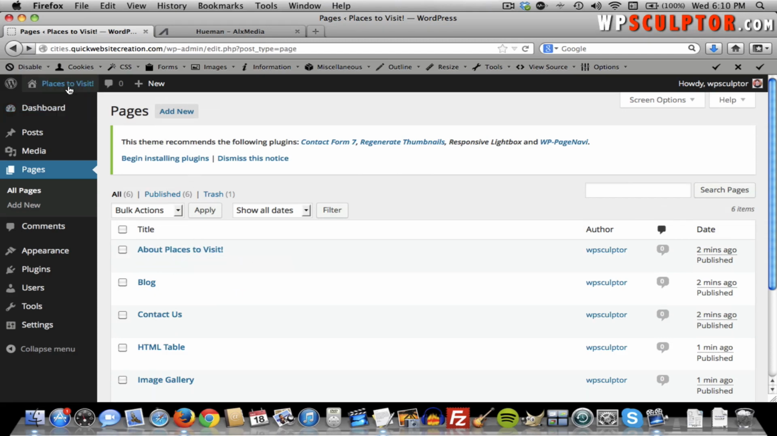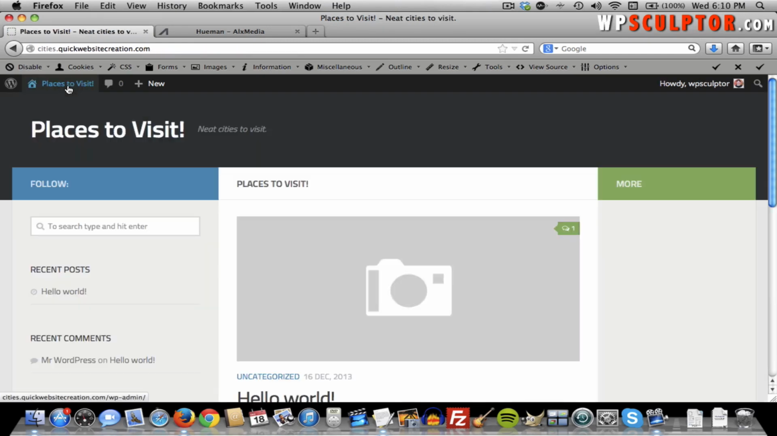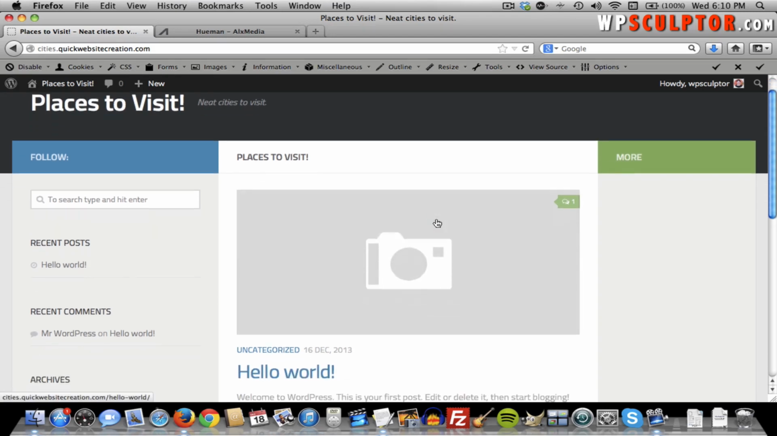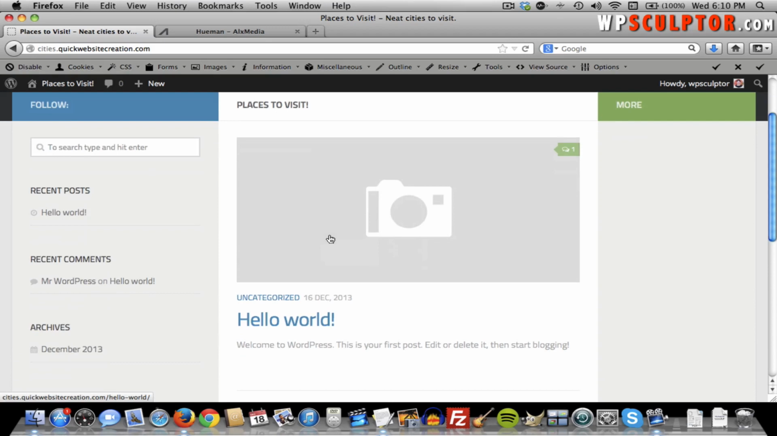Now if we go back to the front end of our website, you'll notice that nothing has changed. And this is because although we've created our pages, we haven't told WordPress where to put them. And what we need to do is create navigation menus and then assign them to the correct places in the theme. Also notice that the home page is showing, it's actually set up to show the blog page.